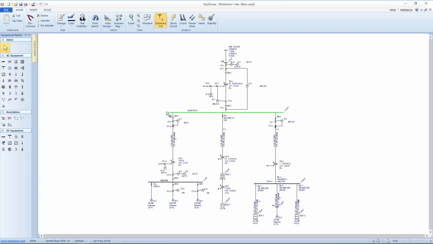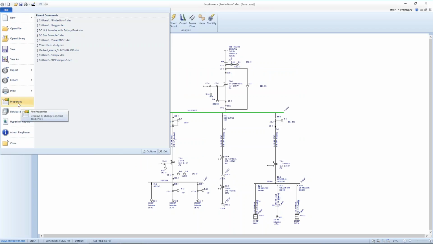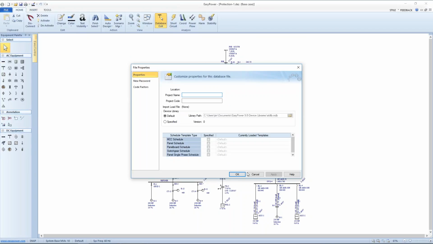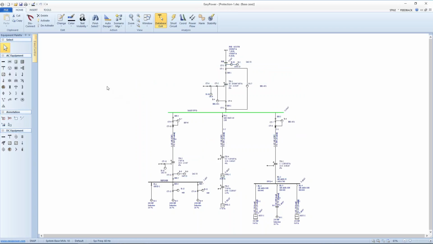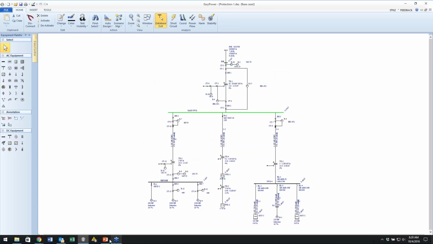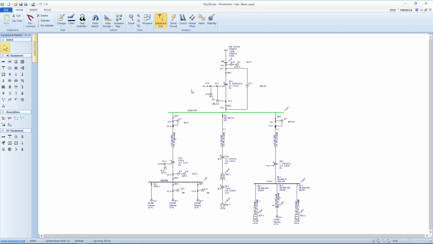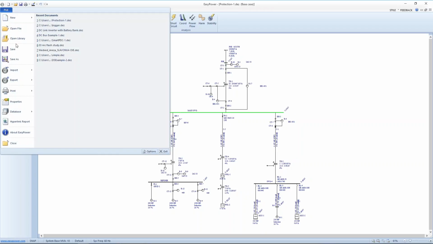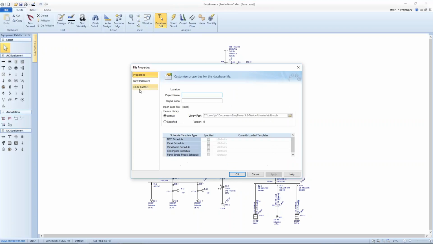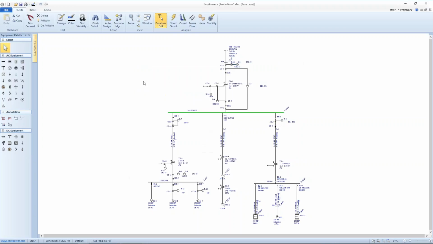Now, for any particular device, when we go in and look at the properties, one of the things we find is there's a... what I want to do is set the properties for each of the drawings.